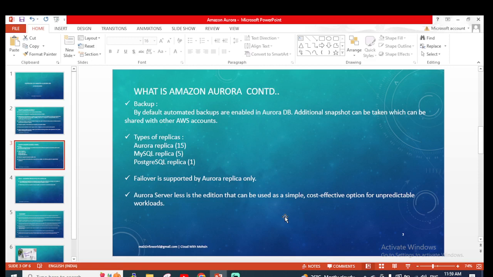With respect to Amazon Aurora, it supports a total of 3 types of replicas. First is the Aurora replica, where there can be up to 15 replicas. It also supports up to 5 MySQL replicas and 1 PostgreSQL replica. Out of these 3 replica types, failover is supported only by the Aurora replica. Automated failover is not supported by MySQL and PostgreSQL replicas, but only by using the Aurora replica. So this is all about Amazon Aurora.